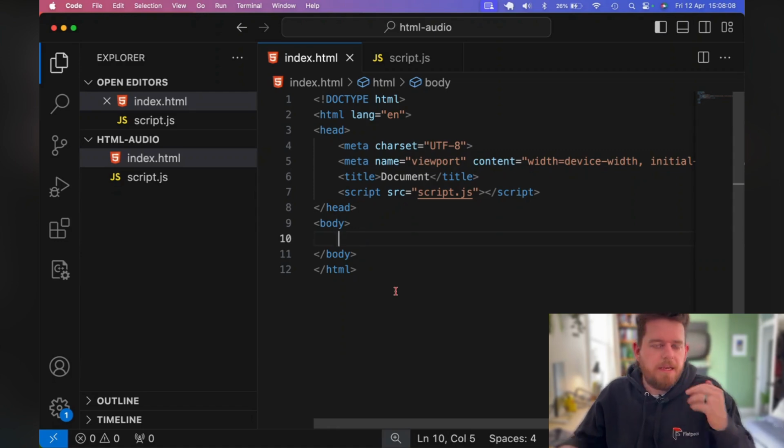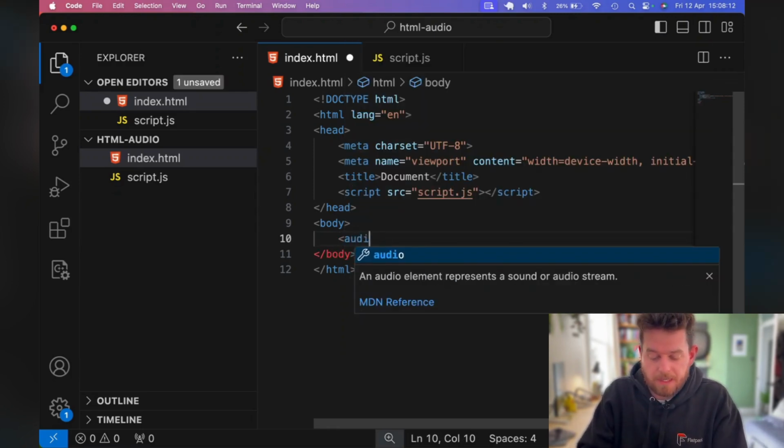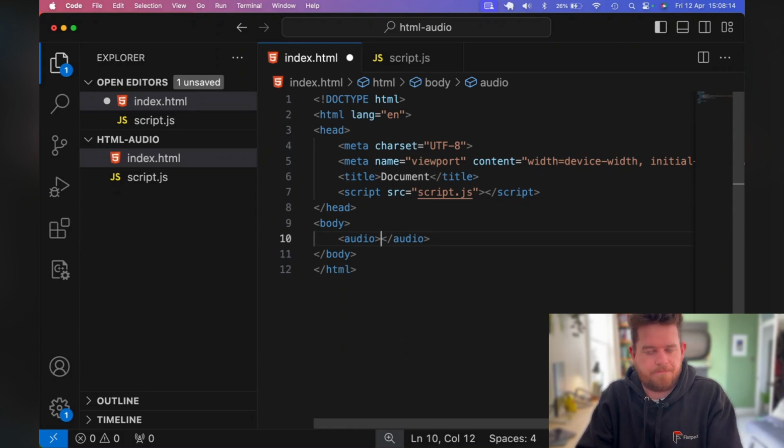So the way that we implement audio into our web pages is simply by using the audio tags. Now, there's a couple of things that an audio tag will need. It will need to know exactly where the audio file is that you want it to play. And it will also need some interaction as well. It needs a way to play it. And we'll look at the first easiest way of implementing that now.